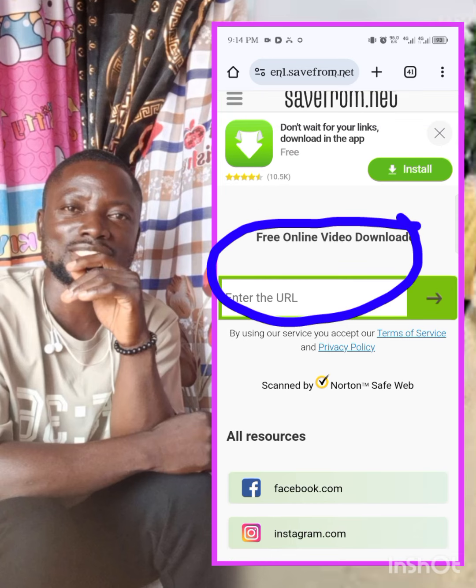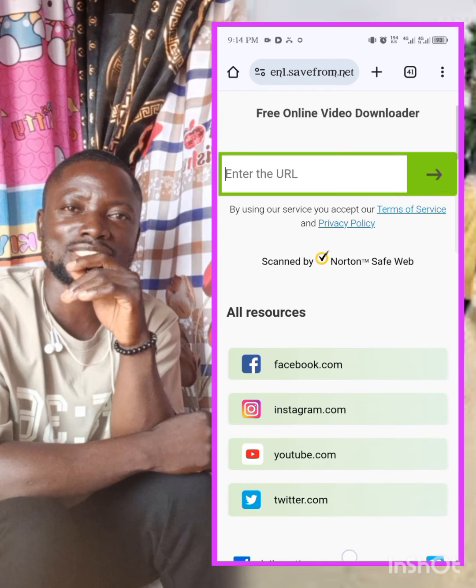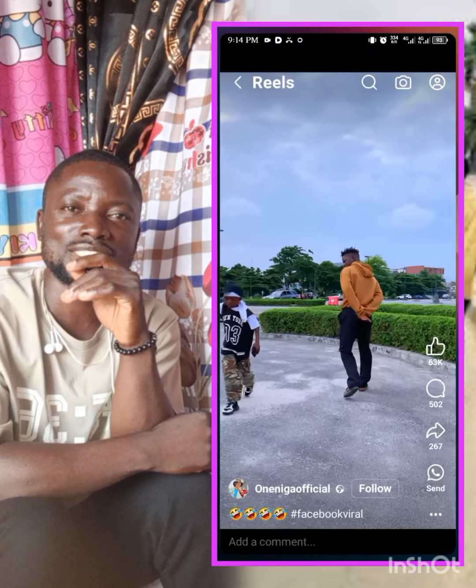As you enter here, enter the URL. You're going to go to Facebook or Instagram or anywhere. You go and copy the link from there, then you paste it here. Let me just give an example now. So let me enter my Facebook to go and copy the link there.